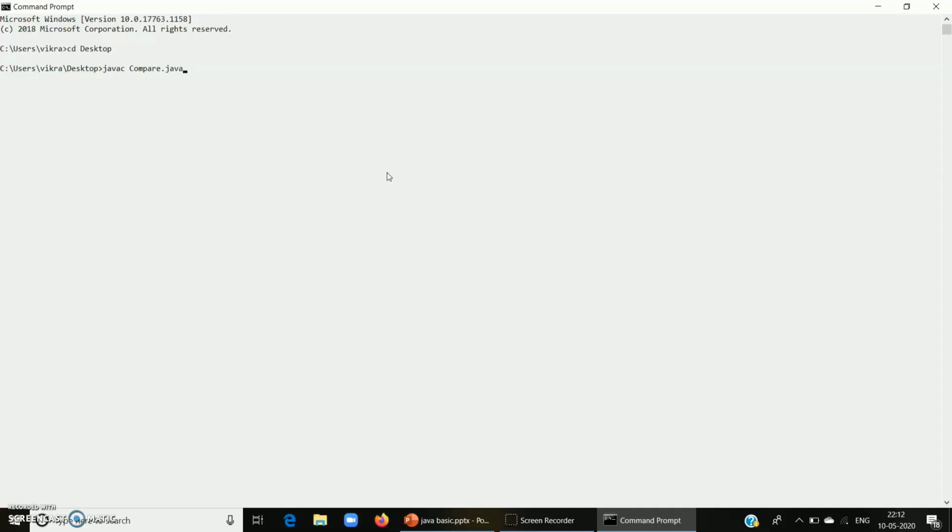So the file is compiled without any error. So let's run the file. So java Compare, and here it is executed. So enter number 1, 23 and 45. Since my second number is greater, the output is correct. Number 2 is greater. Let's check it one more time. So now I'll enter the number 45 and 45. So both are equal. So your output is correct. So your code is correct.